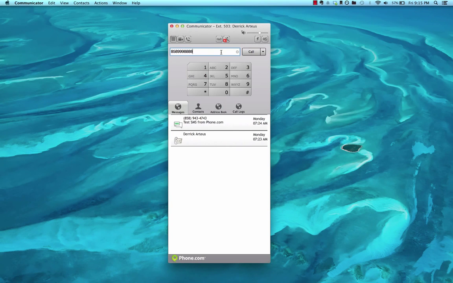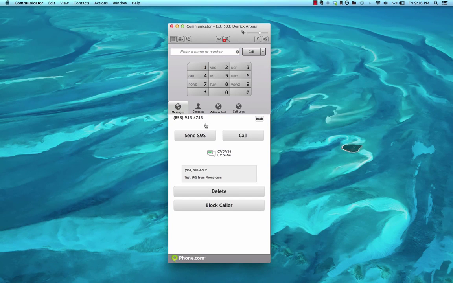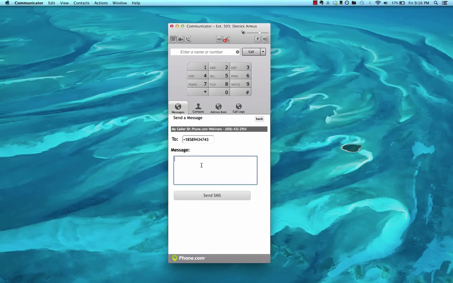So I sent myself a text message earlier. You can see right here. If you select the icon, there is then a send SMS button. You can click that and it gives you the message dialog box and you can send SMS. And this was from the messages tab. And what this is doing is pulling your messages that are left on your phone.com extension and it populates directly on the software, which is really cool.